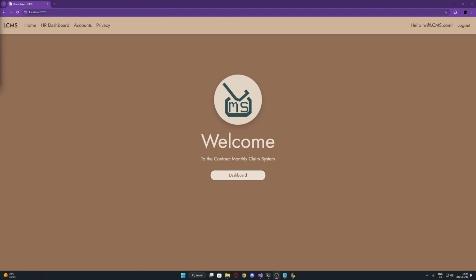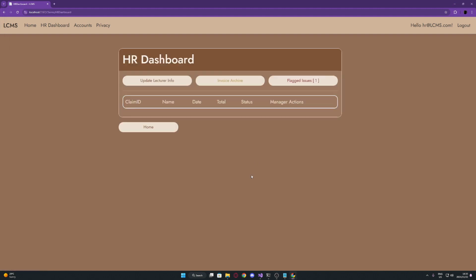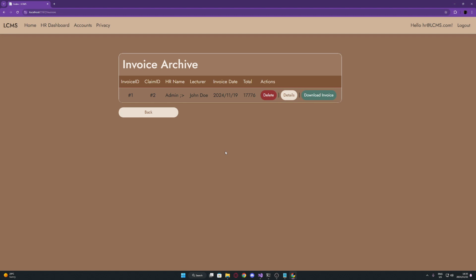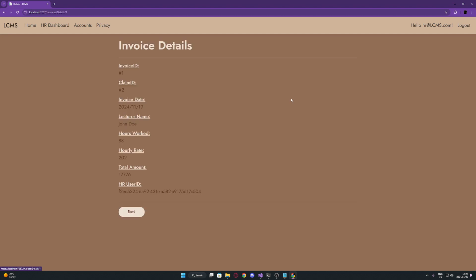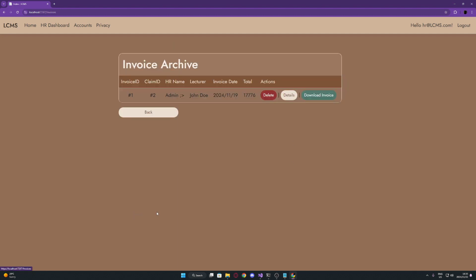I am currently logged in as an HR user. This is the landing page. As you can see, we have access to a dashboard. This is where all claims appear once they have been approved. If we click on the invoice archive, we can view all existing invoices. From here, we can view the details of the invoice. And if we go back, we can also delete the invoice.